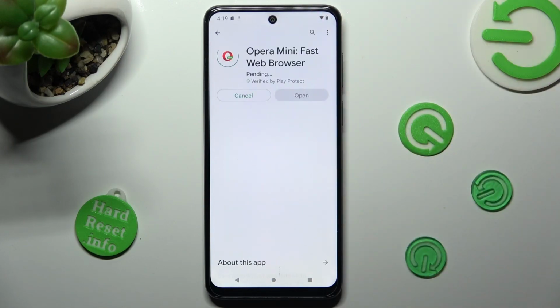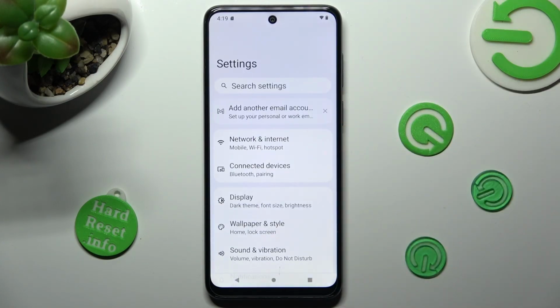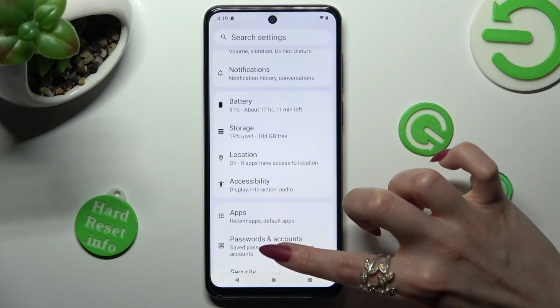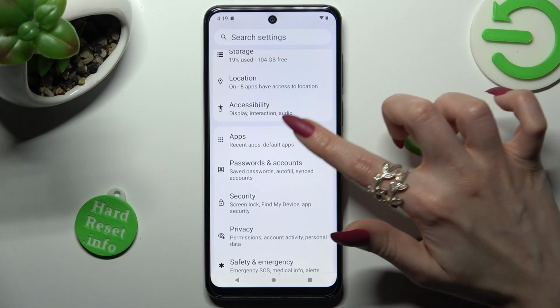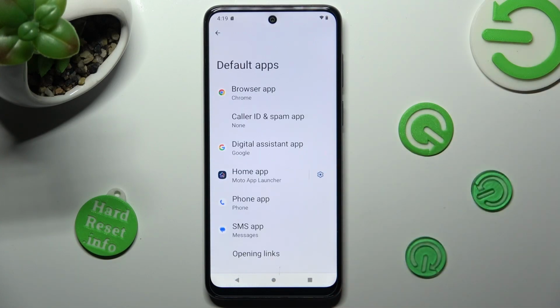When your apps are ready, go into Settings. In Settings, you need to scroll down and tap on Apps section over here. Now click on Default Apps and tap on the best section for you.